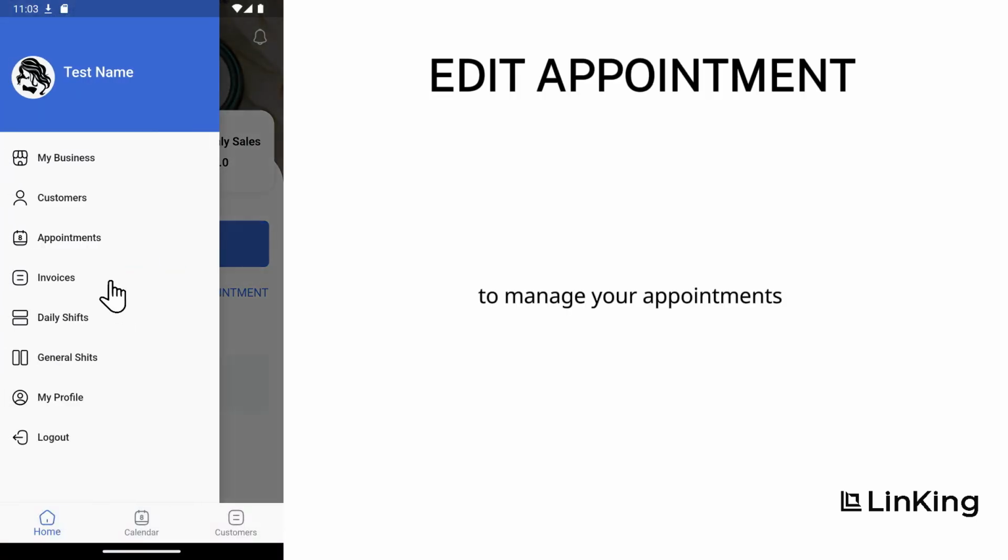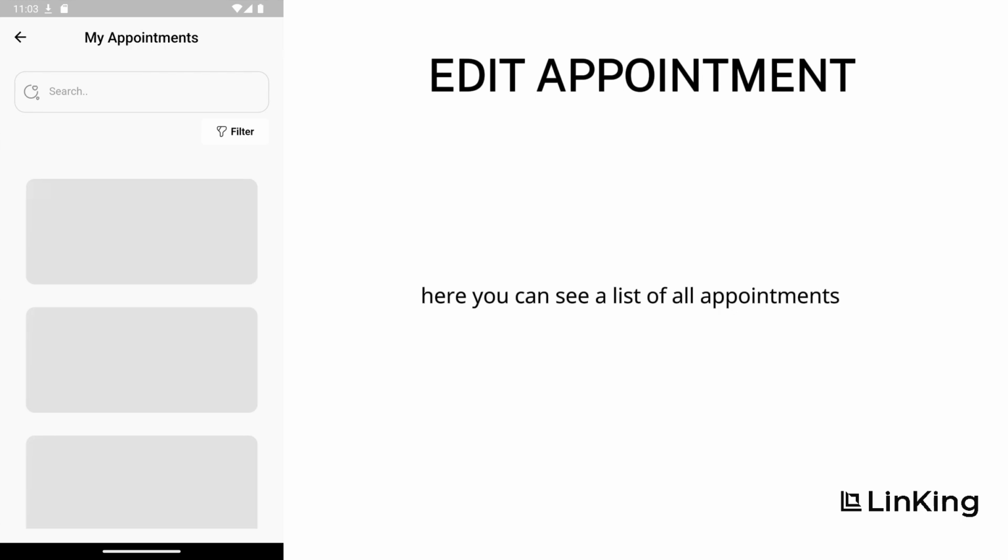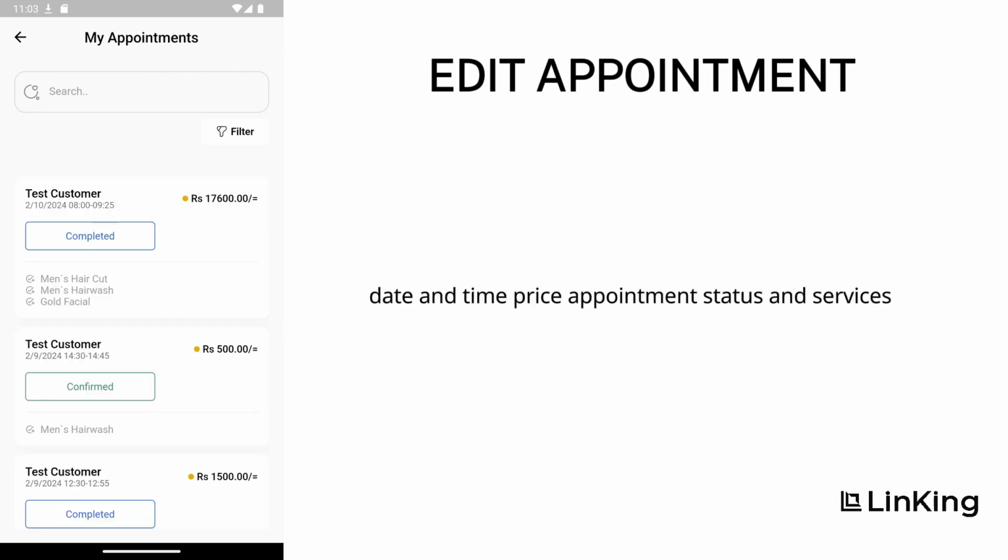To manage your appointments, click on the Appointments icon. This will take you to the My Appointments screen. Here you can see a list of all appointments with details such as customer name, date and time, price, appointment status and services. Each appointment is clickable.